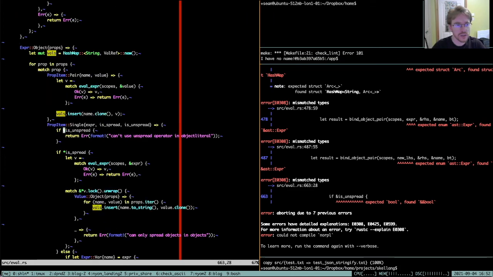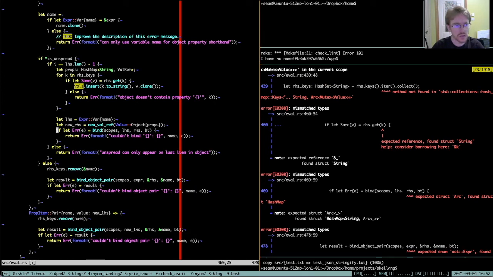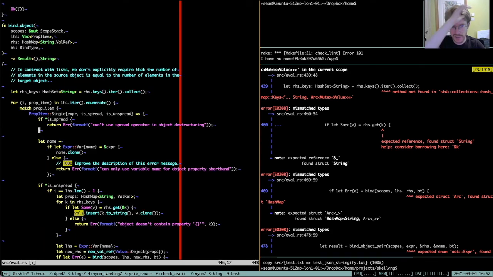663 expected bool. Oh yeah. Then 469 expected an Arc found a hash map. Oh, because I need to be using the new right hand side. 460 expected reference found a string, so it should borrow that. Method not found in hashmap keys.